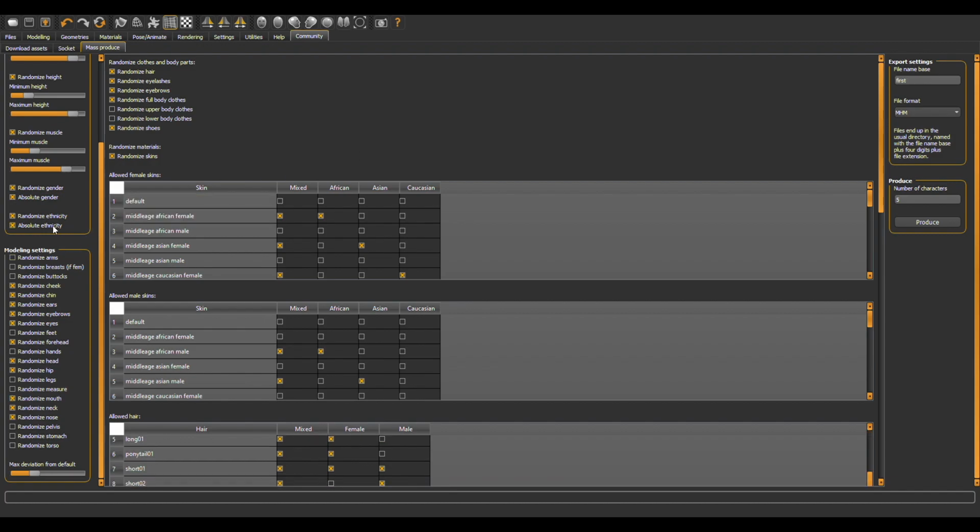With our randomization settings the way that we want them, we're going to go over here to the right side of the screen, and this is where we're actually going to generate our characters. First, this is just choosing the file name prefix for the models that we're going to create. By default it usually says base, but you could change this to whatever you want it to be. I'm just going to do first, as a way to keep track of our iterations. Keep the file format just the same as it is.